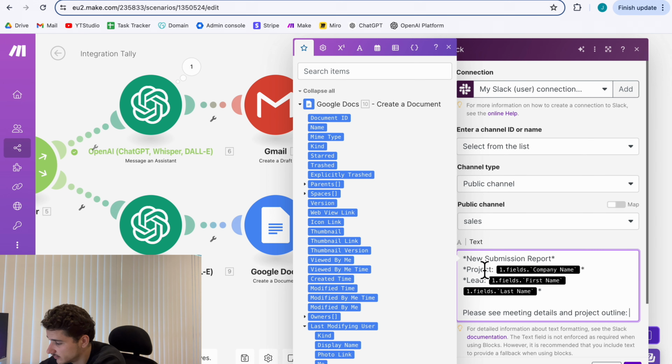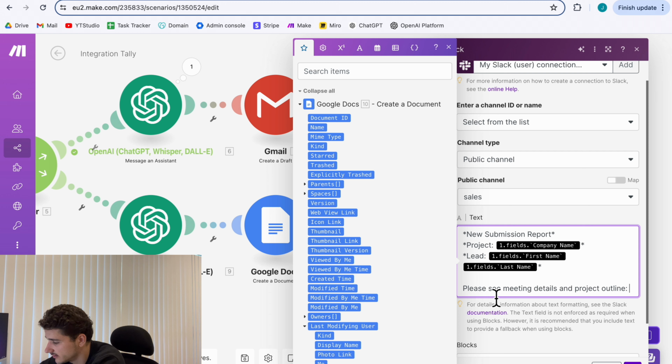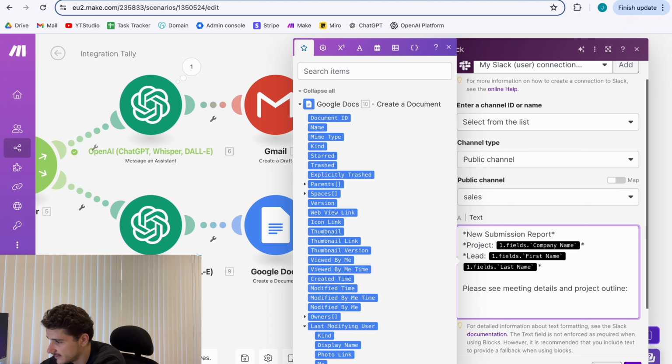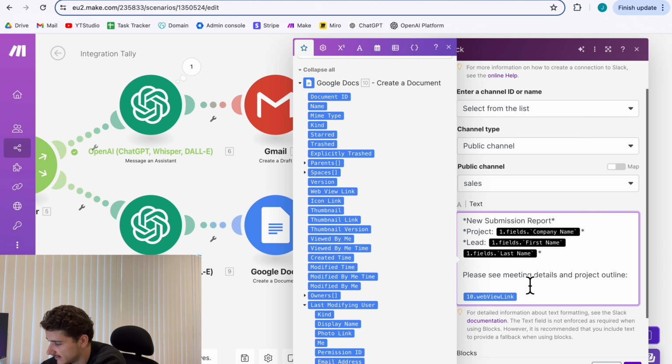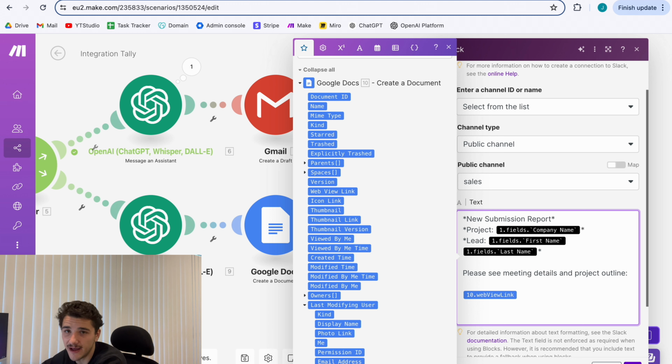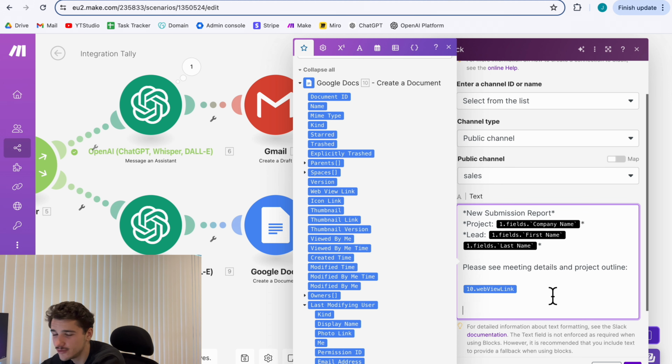We'll include a little title for our submission report and say something like, please see meeting details and project outline. And this is where our web view link will come into play. Hit web view link, and that's going to be a link to our document that will be sent to our Slack channel so that they can directly view it from there. We can end off with a few little tweaks that you may want to add or may not.